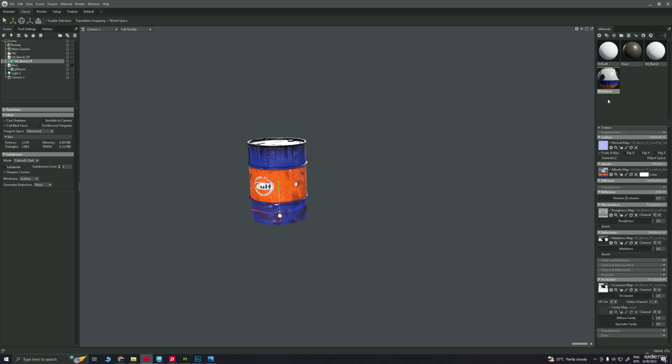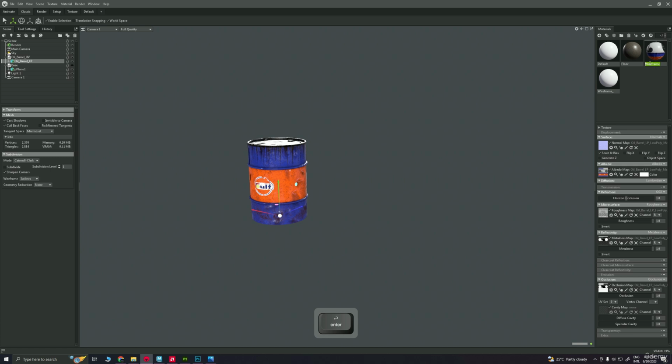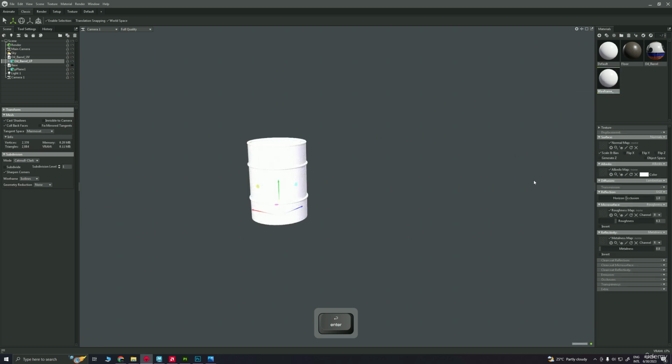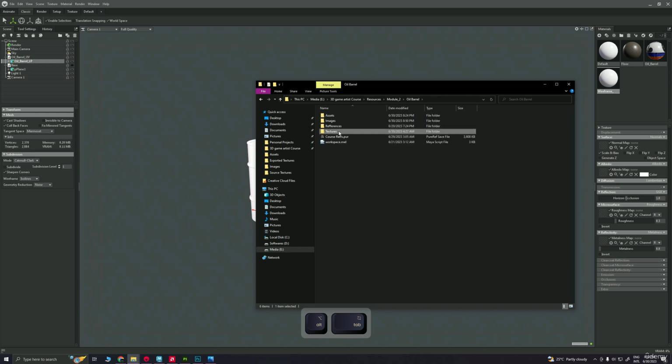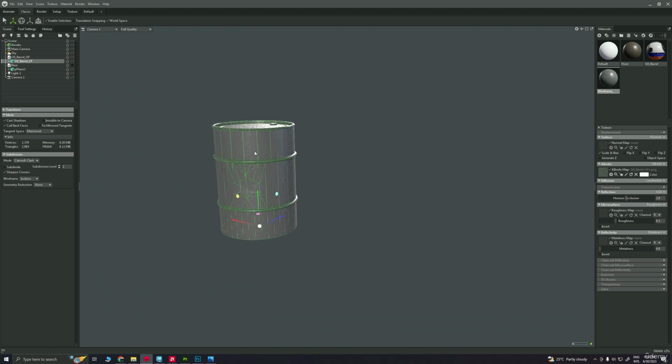Okay, we worked on the wireframe shader. Let's name this wireframe underscore, just to avoid the naming conflict, and let's name this oil barrel. So we'll be applying this shader here. Here we'll be needing only one channel, and that is the albedo map. So let's open up the folder back, and let's go into textures and source textures. Let's import this into the albedo channel to show how your model looks.